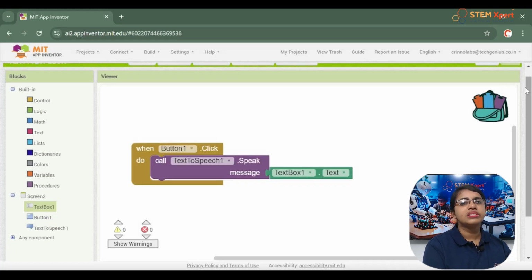We completed the designing and coding part. So this is about the session, and finally we made the application called text to speech app using MIT App Inventor. I hope you all enjoyed the session, right?